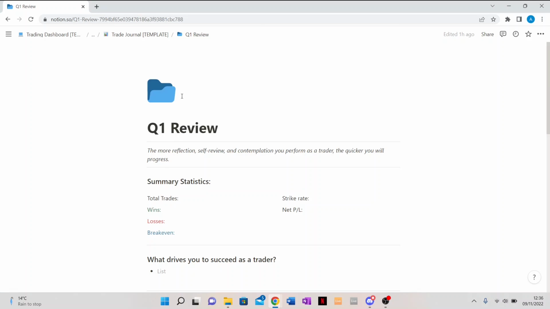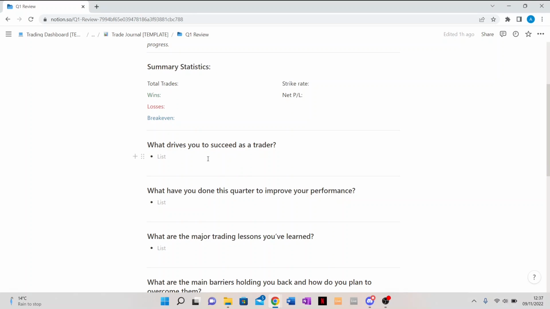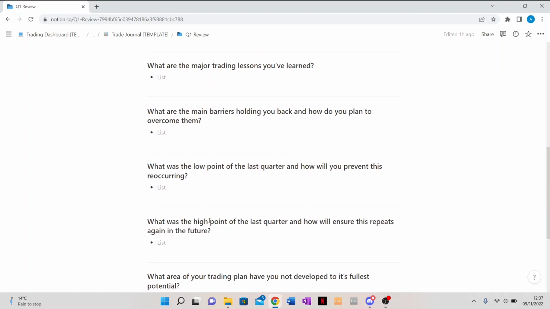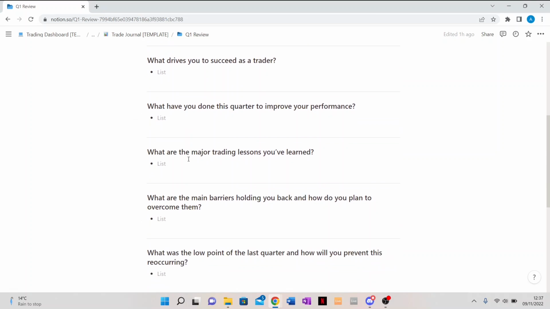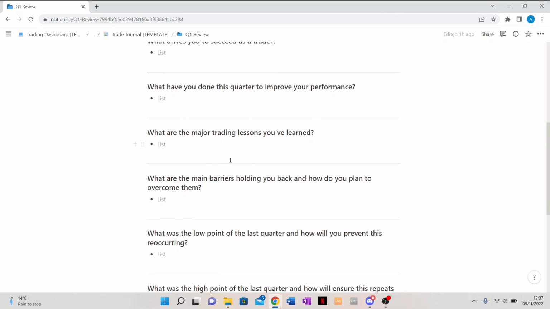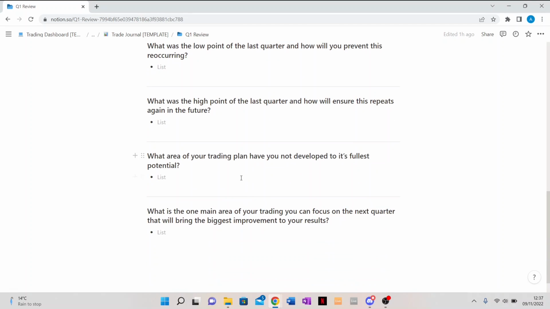So here you can see the Q1 review template. This is going to be the same for all the different quarters we have. Small little quote up here. You've got a place for your summary statistics, so total trades, wins, losses, break evens, your strike rate, and your net profit and loss. These aren't calculated, so you're going to have to put them in yourself. And then I've got a series of questions here that I answer at the end of every quarter, to reflect on my trading. It's really important to do that. What drives me to succeed? What have I done to improve my performance? Major lessons, major barriers, low point, high point. And really reflecting on where I can improve my trading and what I'll be doing next quarter to improve.